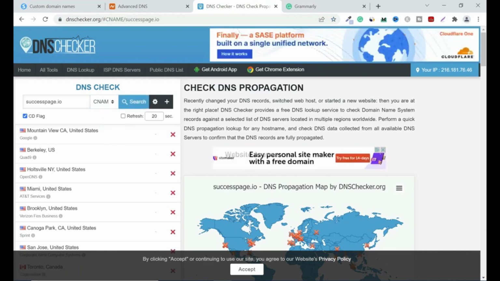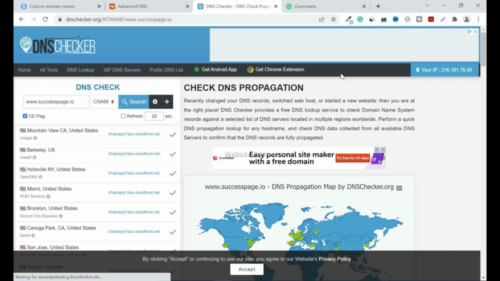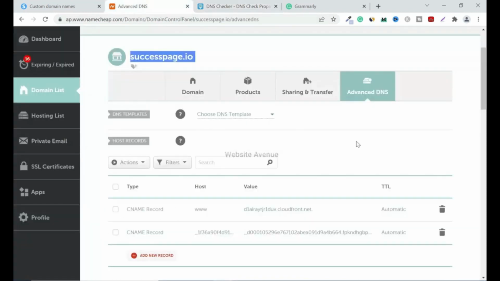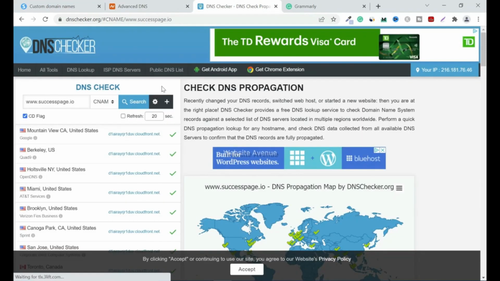All right, let's add www. Search. Oh, okay. All right, so you saw what happened. I forgot to add the www. Remember right here, I entered the www and I forgot to do that. Some places like builder and other systems I've used, you don't need to enter that.